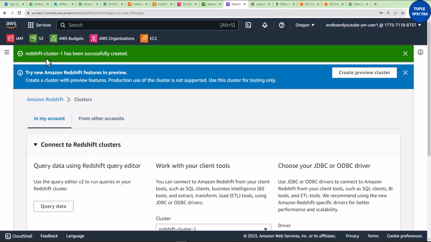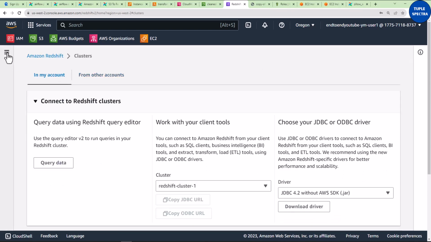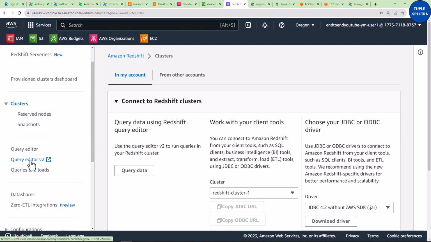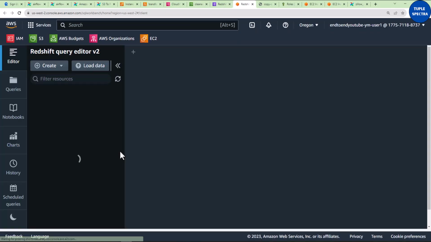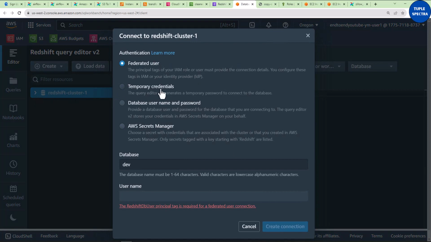Now you can see, guys, that Redshift cluster 1 has been successfully created. Very good, congratulations if you are up to this level. I can close this thing right here, and then come to the side and open query editor v2. Click that. Very good, I think we are getting somewhere, guys. Now you can see that we have this Redshift cluster 1. If I open this, let us see what we have right here.